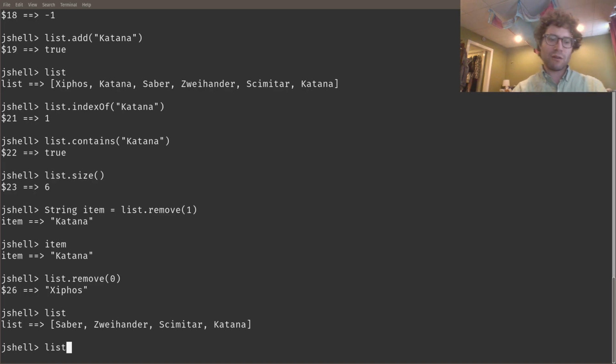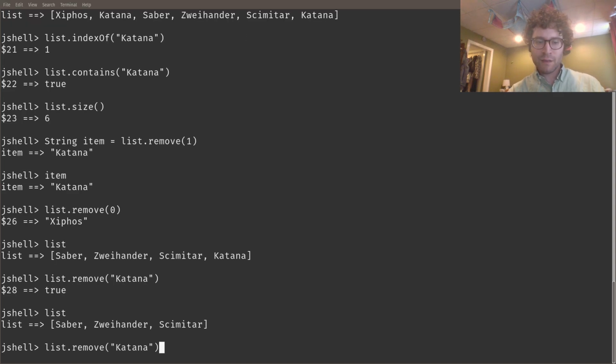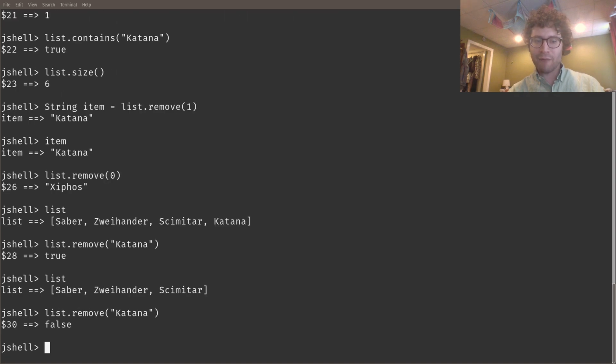One last thing to note about remove is that there's an alternate usage. You can give it an item that you would like to remove, and it will remove it, and it will return true if it was able to do so, false if it was not. Let's try removing Katana one more time. Right, it couldn't do that because Katana no longer exists in the list.